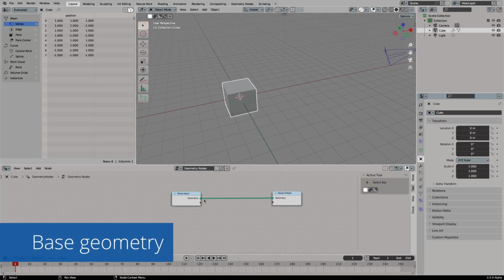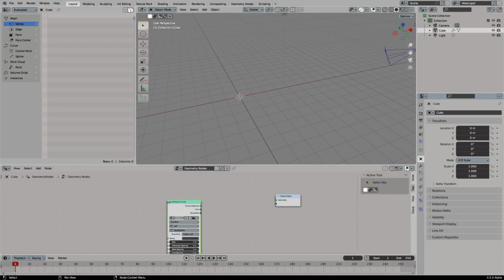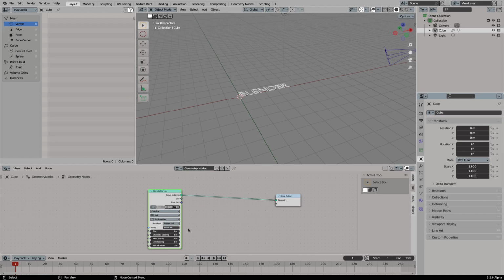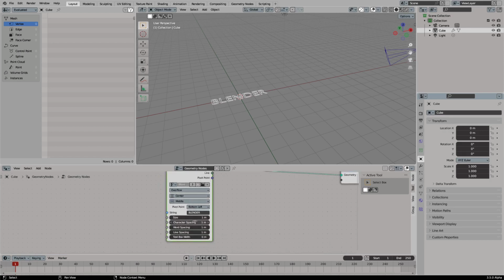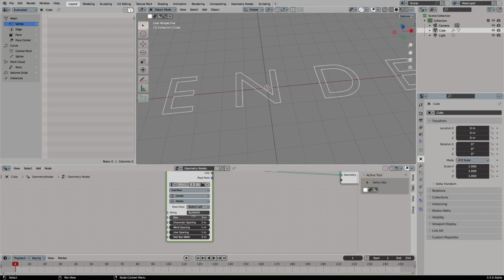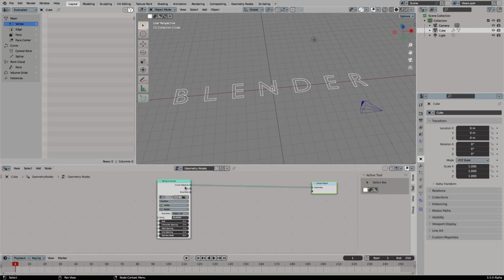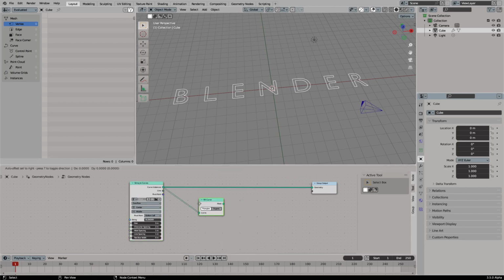Okay, so let's start. First I'm adding a String to Curves node to create a text element. I'm centering my text, and I'm increasing the distance between the letters. Let's fill our curves. And then we have to realize our objects because they are instances.